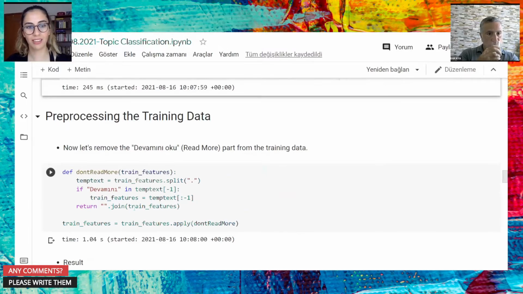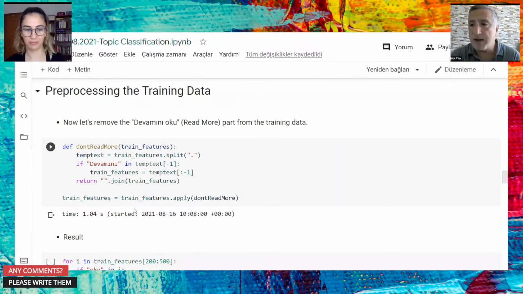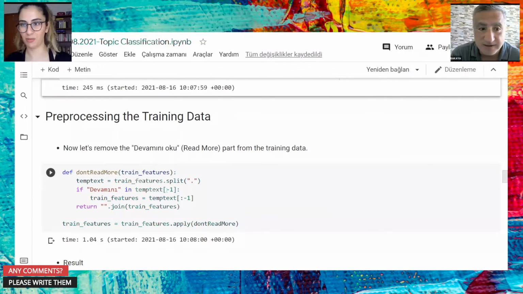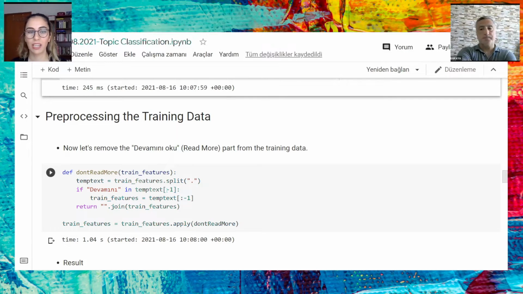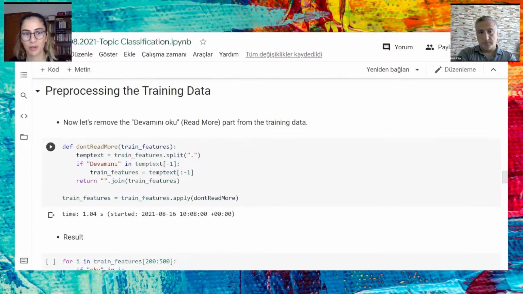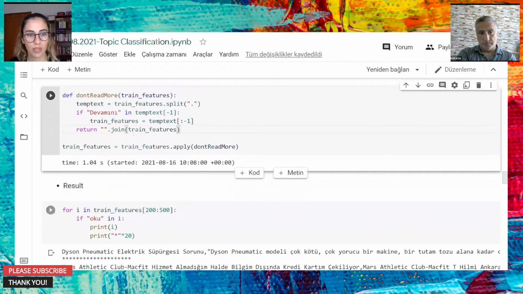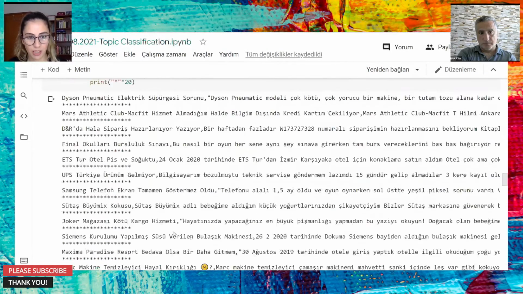So now I can remove the read more part. But by the way, did you shuffle the data? No, not yet, but I will shuffle. Remember that in the raw data set, they are ordered according to the topic. Yes, category. So after the preprocessing, I will shuffle the data, but I wrote a don't read more function to do this, and I'm going to try to remove this part.